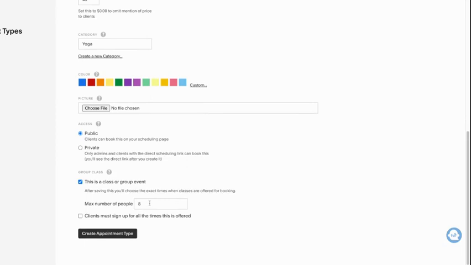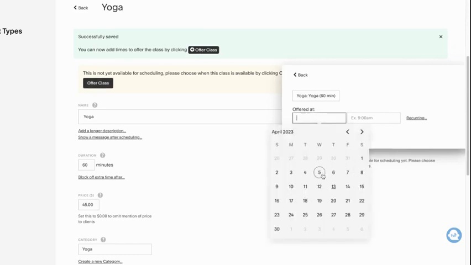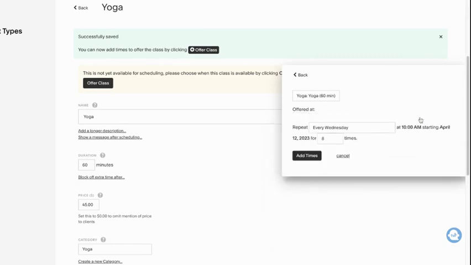Over here, you can actually assign the maximum number of people that can attend this appointment. So let's make it 12. Create an appointment type. And now we have to set at what time we would like to offer this appointment. Let's say it's going to be on Wednesdays at 10 p.m.